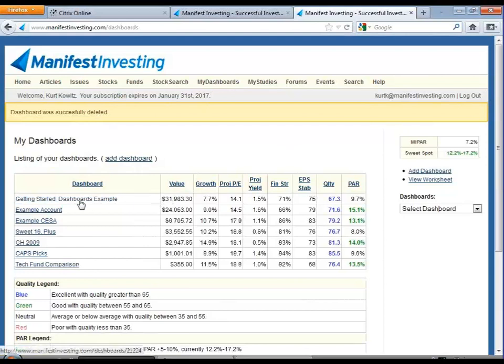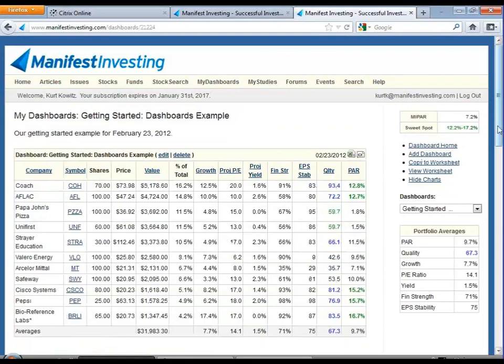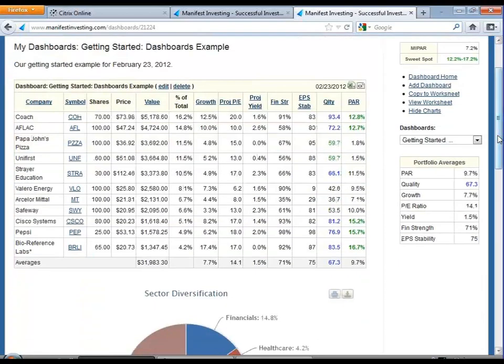And then we'll step into a dashboard that I had created already. This will be a starter example for us tonight. This isn't a real cash portfolio. It's just an example I set up that we might want to take a look at and see if we need to make any decisions on.